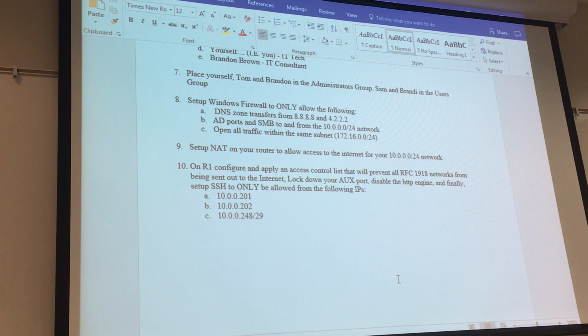GNS3 is really fun because you can actually model everything before you put it in-house. So if you mess something up, no big deal. Blow it out, start all over again, get it right. Nobody's the wiser, nobody gets hurt, nobody gets mad, nobody yells. Okay, just gotta make your deadlines.